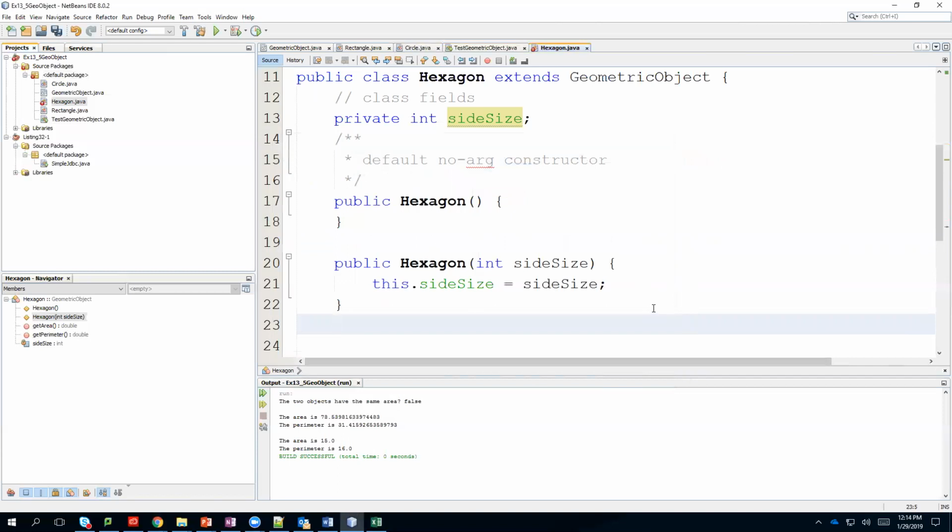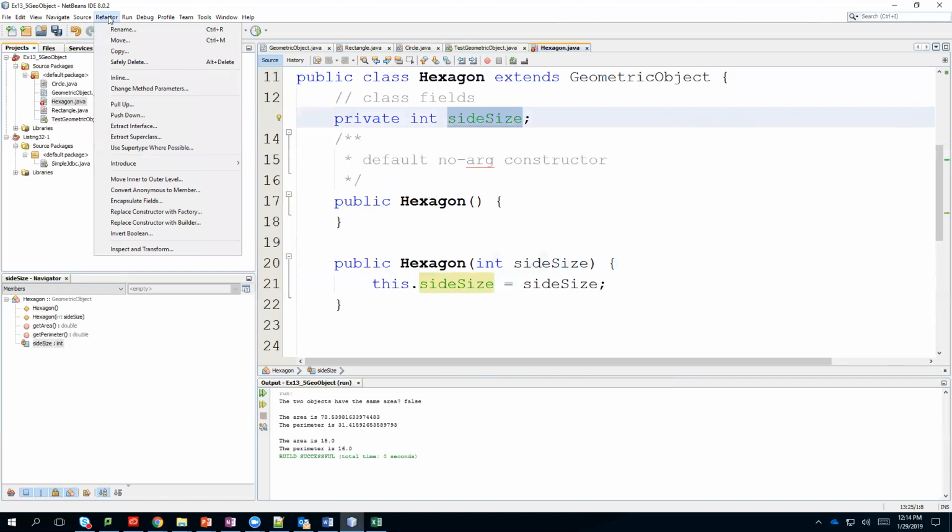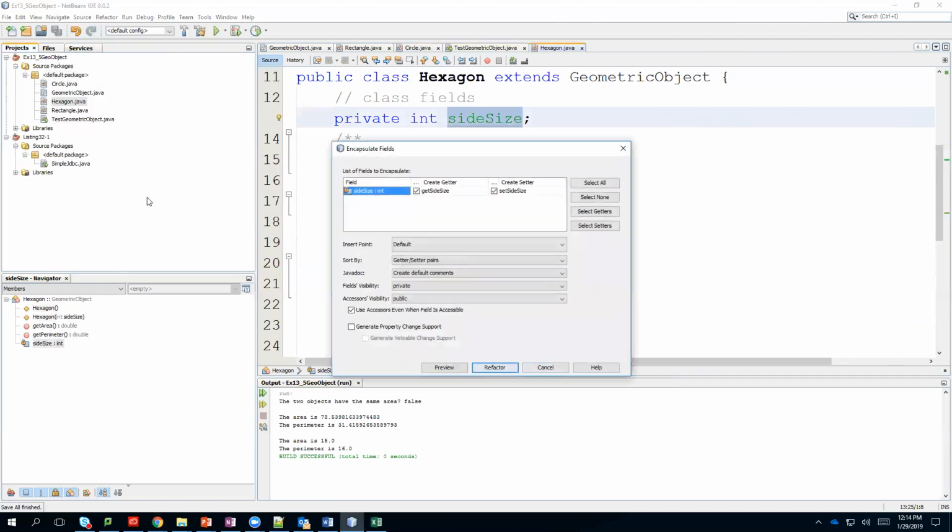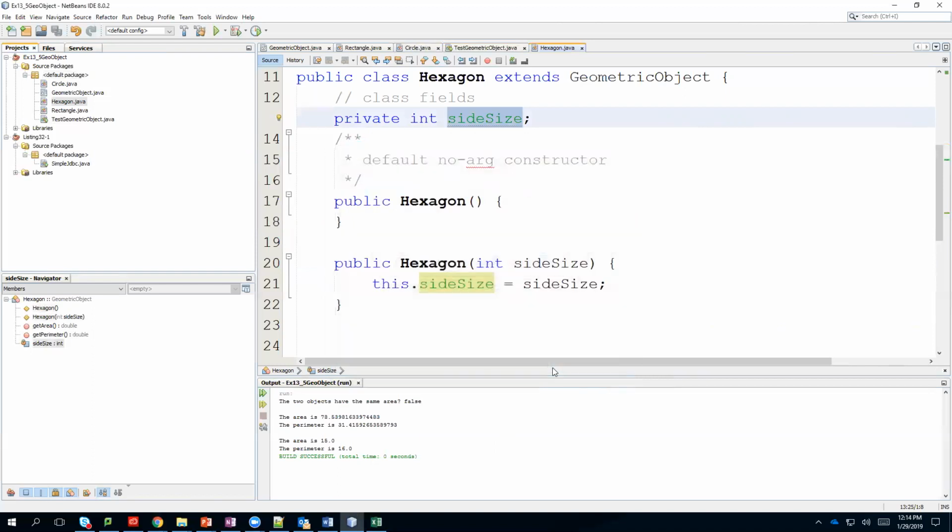What did you click to generate? Alt insert. Yeah, alt insert. But there's another way. If you go up to the refactor menu, you should be able to do the same type thing. So a couple of different places.